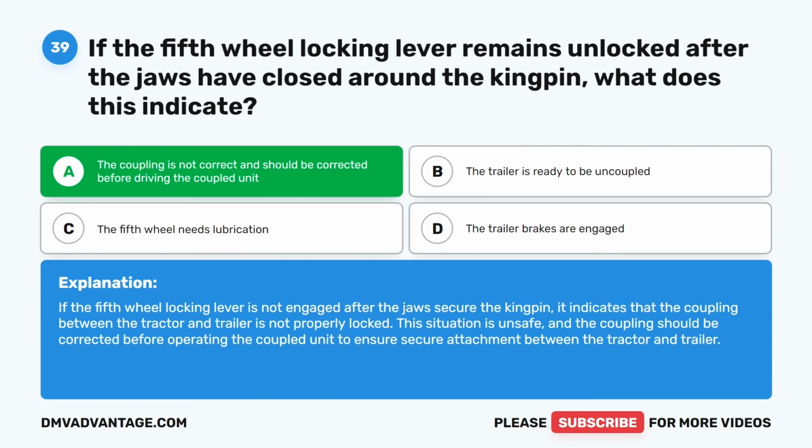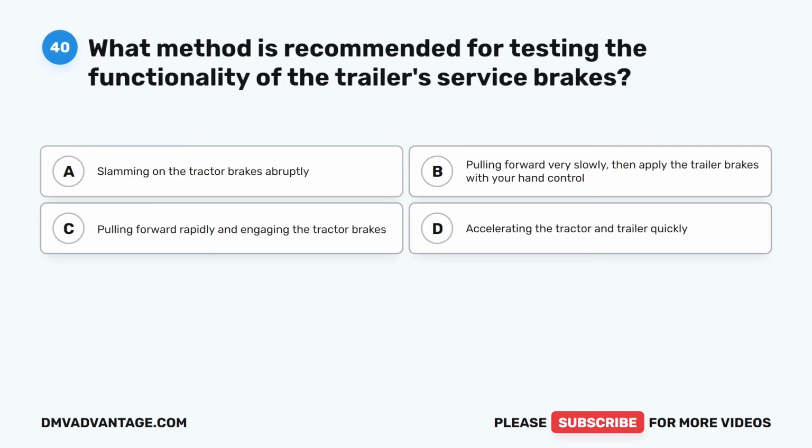If the fifth wheel locking lever is not engaged after the jaws secure the kingpin, it indicates that the coupling between the tractor and trailer is not properly locked. This situation is unsafe, and the coupling should be corrected before operating the coupled unit to ensure secure attachment between the tractor and trailer.